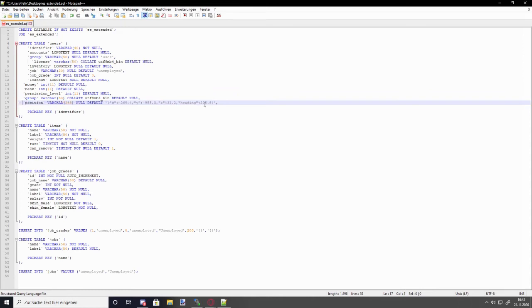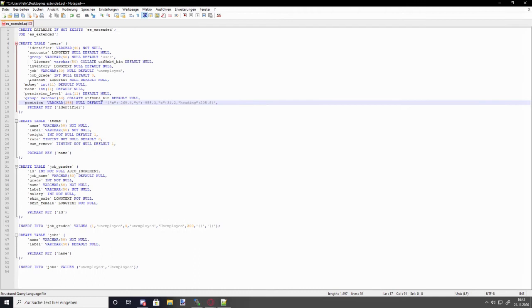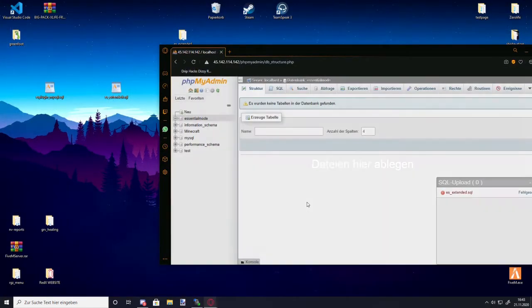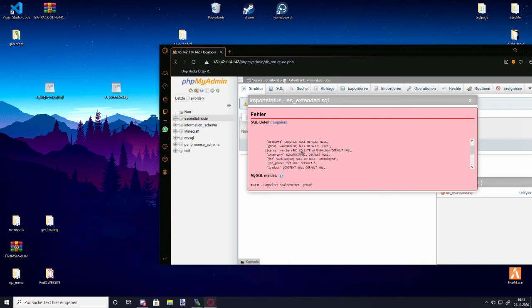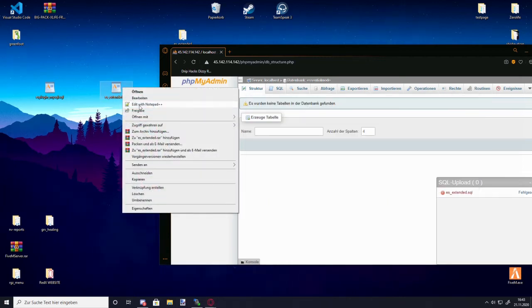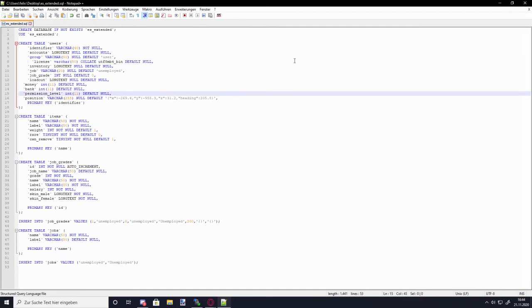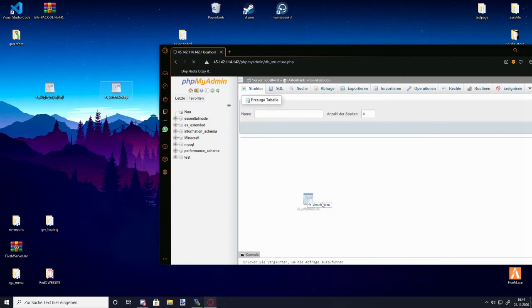So now that should be everything, I guess. I think this should work. If not, we will see. Put it in. Okay, we see something that's working. Group was still inside, so we don't need group twice. So we just put it down. Bang. And now it should work.